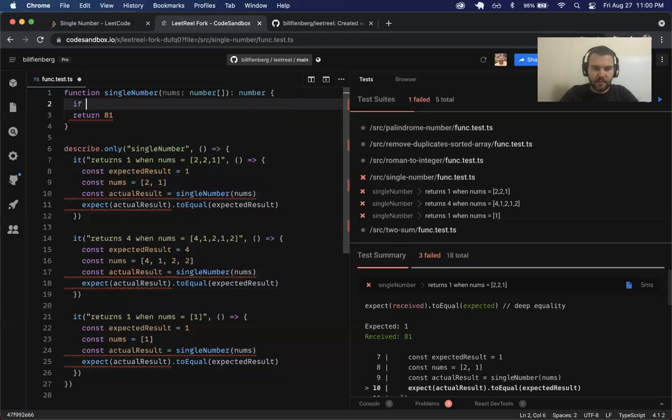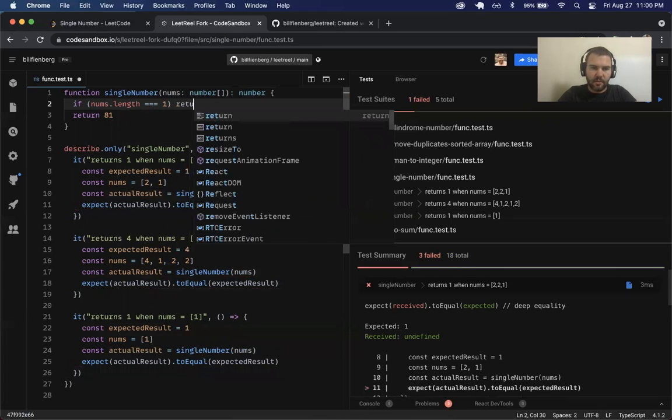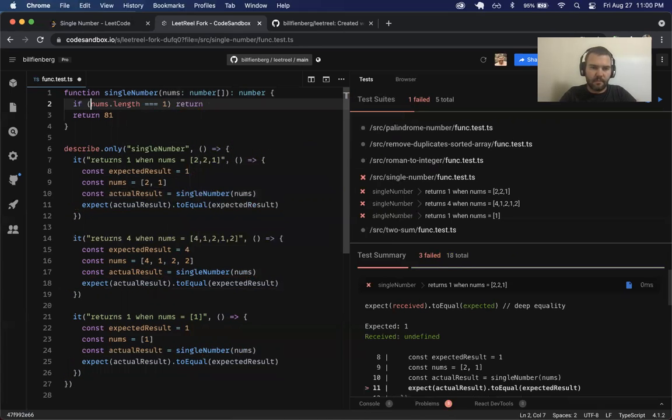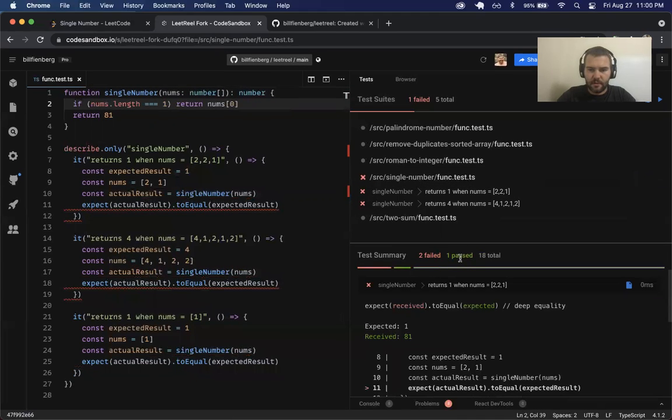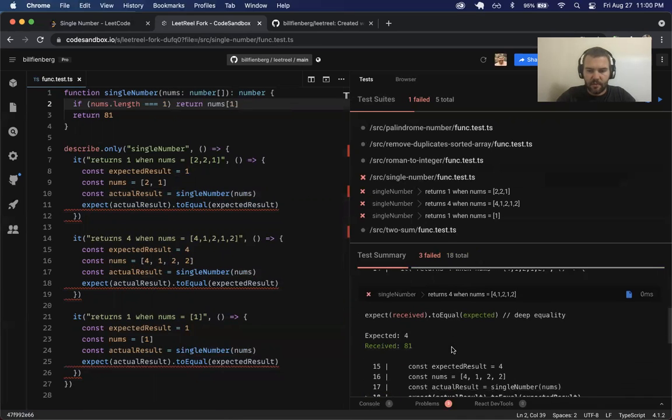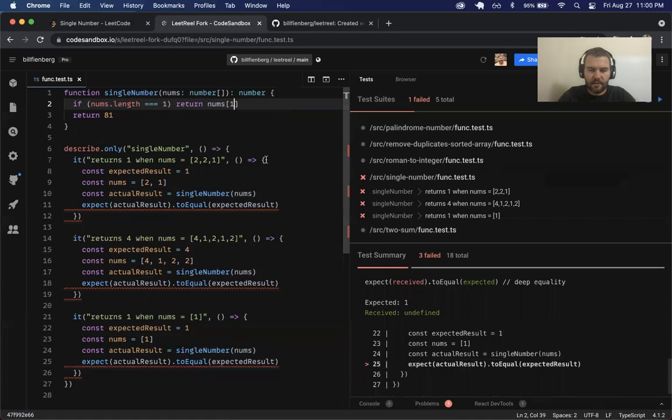All right, well, I think this one's pretty obvious. Let's see here. So if nums dot length equals 1, then just return nums bracket 0. See, one pass. Look at that. Let's make it fail. Probably like undefined, right? Yeah, cool.